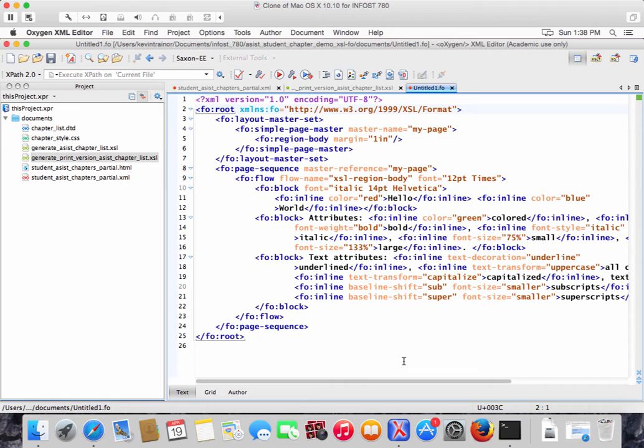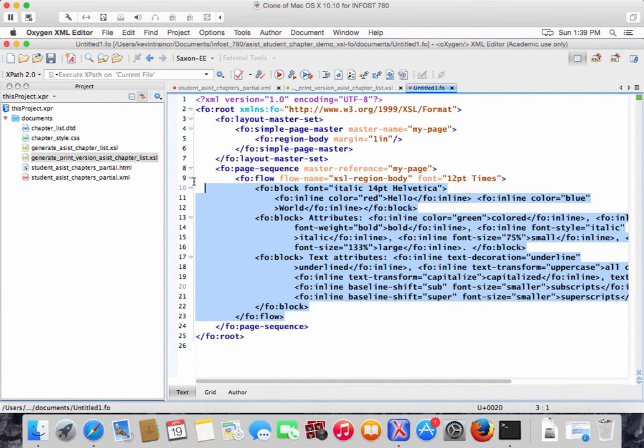So I'm not going to have to get rid of the extra numbers that were in that or anything at all. Okay, so what are the parts again? FO root, it's in the proper namespace. Then we've got layout master set, okay? And then we've got my page, okay? And then within there, we've got page sequence. And within the page sequence, we've got one flow, okay?